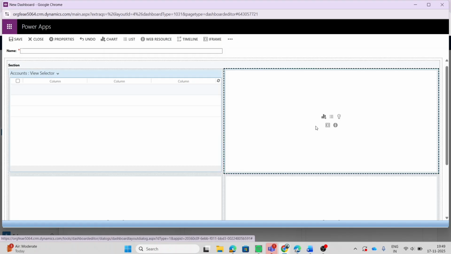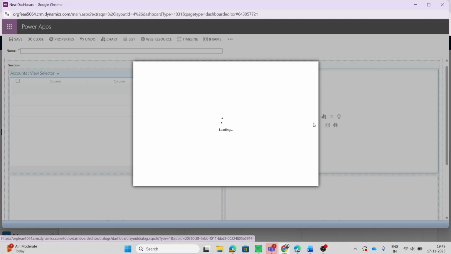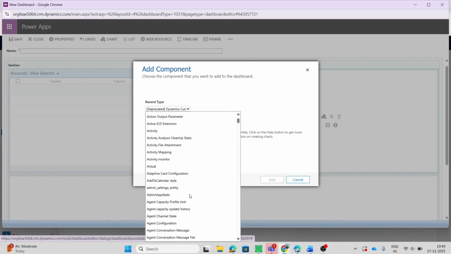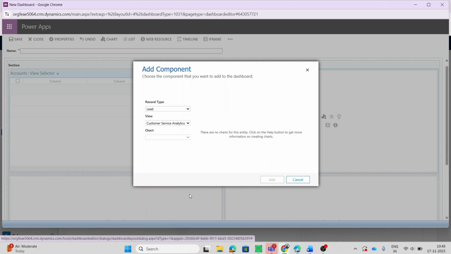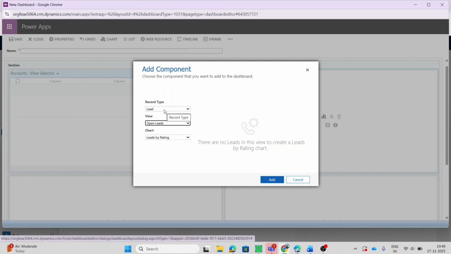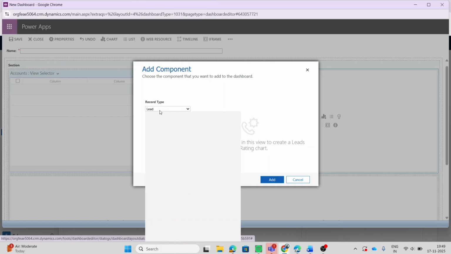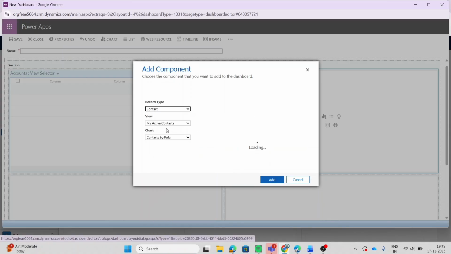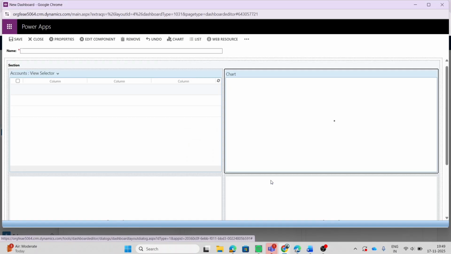On the other hand, when I'm clicking here, I will click on chart. So now I will be able to add a chart here. So let's select a particular entity for this. Let's say I'm selecting leads, and then I have to select a particular view here. So let's say I am selecting open leads. But yes, it is not showing any lead right now. So let's say we are selecting some other entity. Let's say we are selecting contact. And yes, for contact, I am able to see a particular view which is my active contacts, and the chart is showing the contacts by role. So let's click on add.